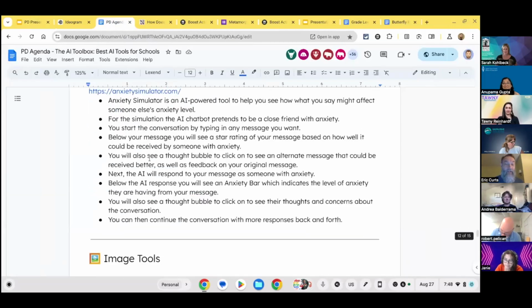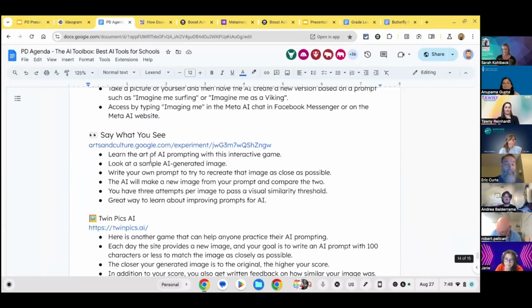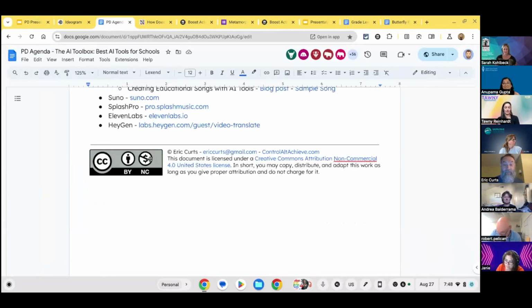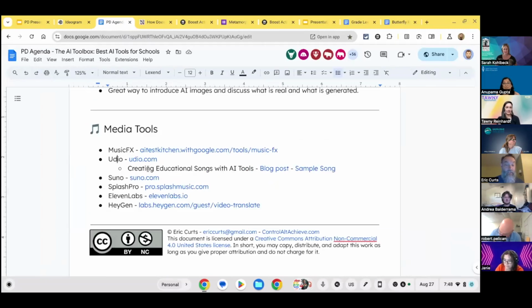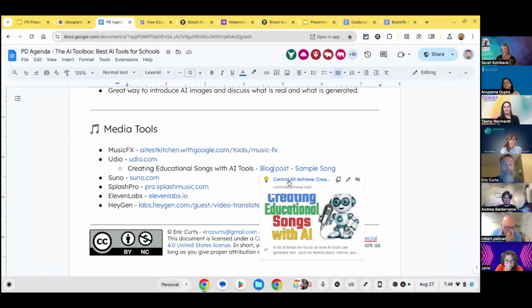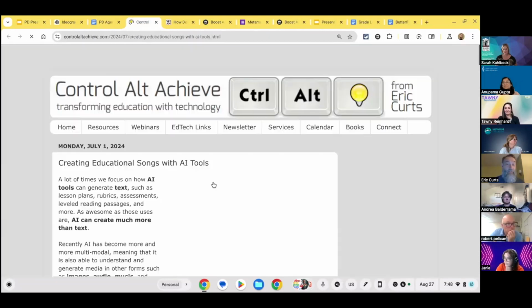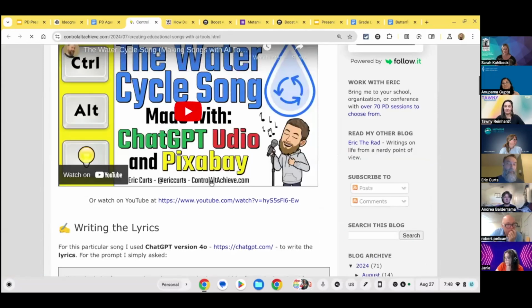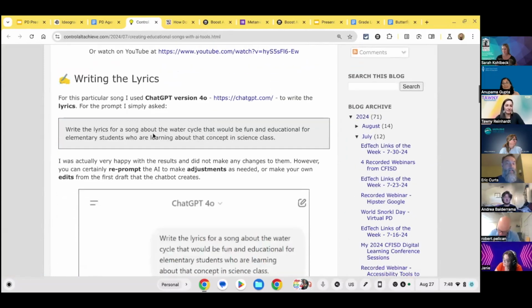So if I go down to the section on media, if you scroll on down to the final page, next to Udio, right below it, you'll see a blog post I did where I tried this out. And so basically what I did was, you can check this whole thing out. I had ChatGPT write the lyrics because I think it does a little better job with the lyrics. And I said, I want lyrics for a song about the water cycle.